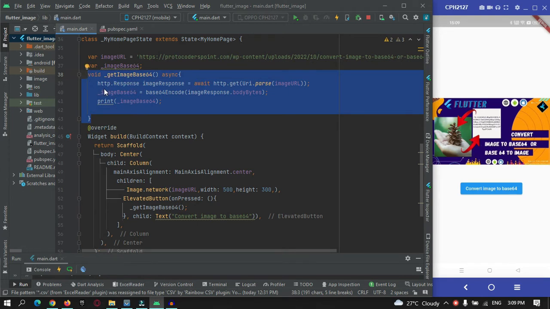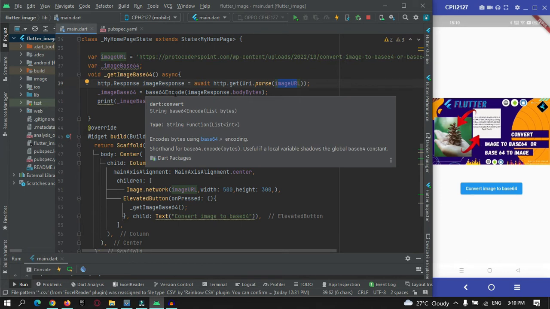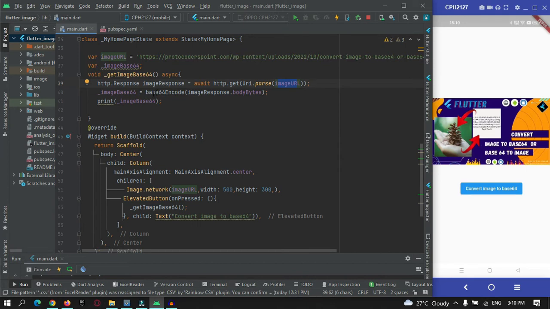For getting the image data from the internet, I am making use of the HTTP package, which gets image data from this URL. Then, by making use of the base64 encode method that comes from the dart:convert package, I am converting the image that we received into a base64 string. Then I am just printing it over here. This method is called when a button is pressed.